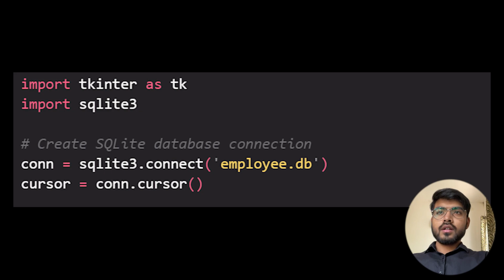Here, we are creating a connection to the SQLite database named EmployeeDB. The connect method returns a connection object which we store in the variable con. We then create a cursor object using the cursor method on the connection object, which we store in the variable cursor. The cursor object allows us to execute SQL statements on the database.